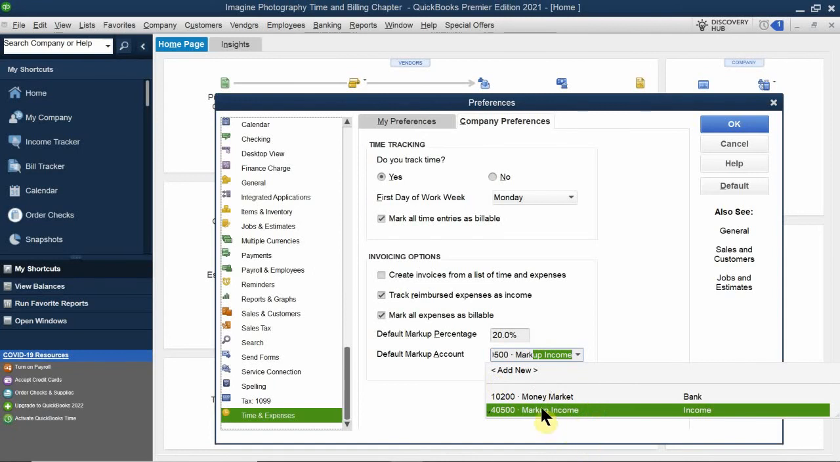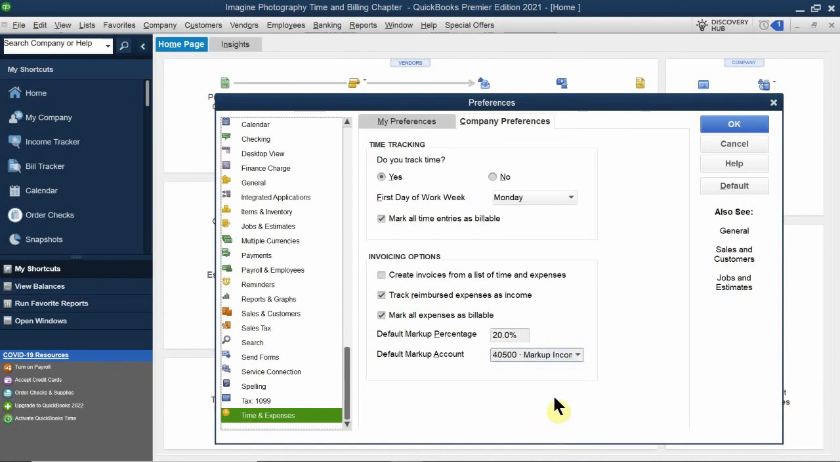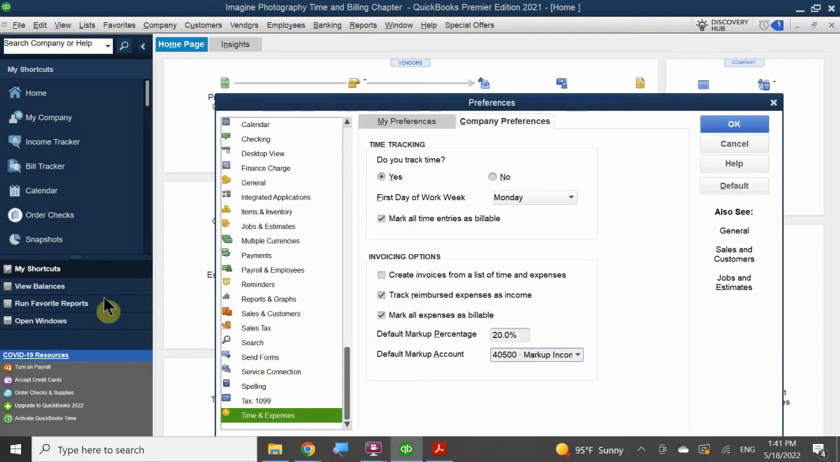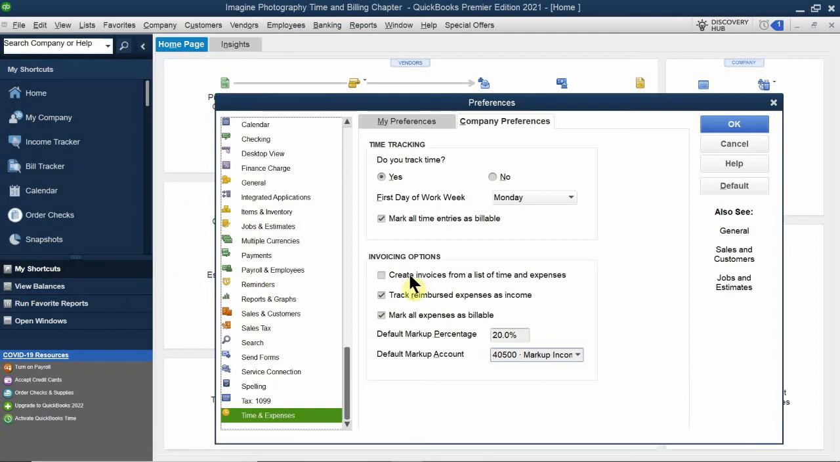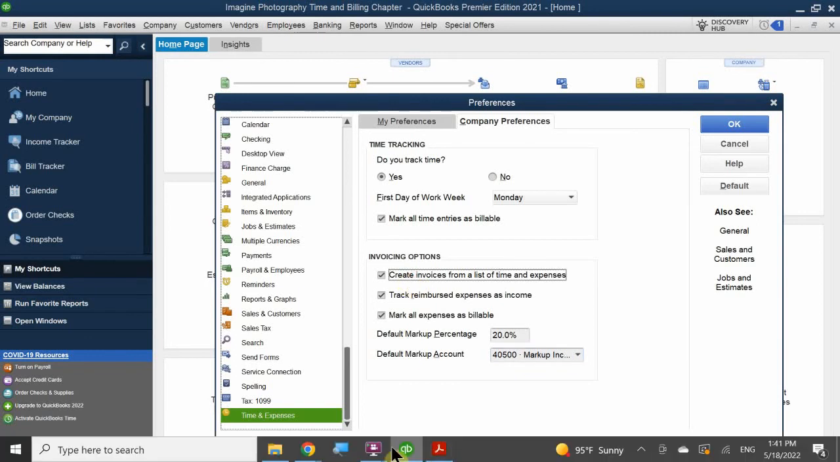Now, in this case, we're just setting this section up. When we actually get to this section where you can mark up your prices, this is where this portion is going to come into play. But the most important thing is, do you keep track of time? Yes. Do you want these items to be billable? Yes. Do I want to create an invoice from the list of time and expenses? Let me see. I think we do click yes for this one.